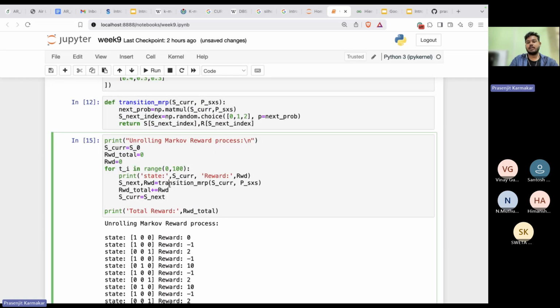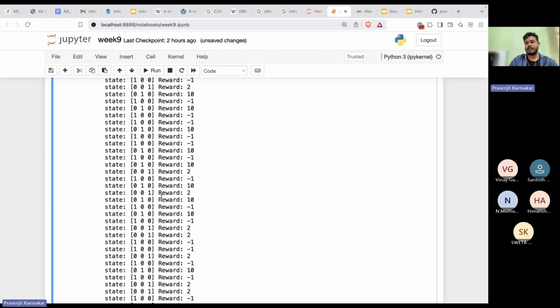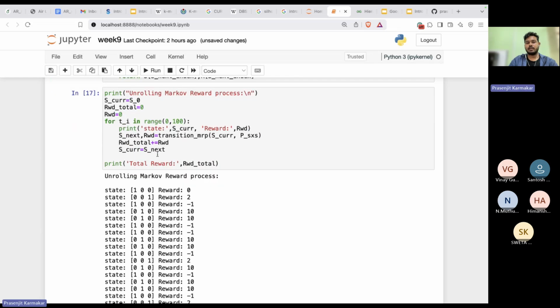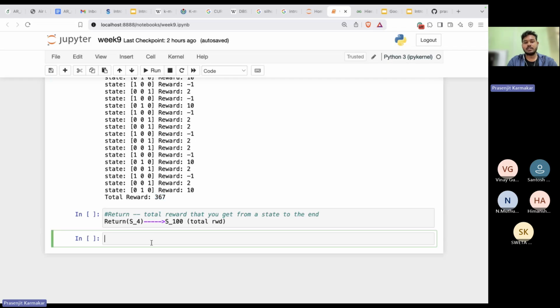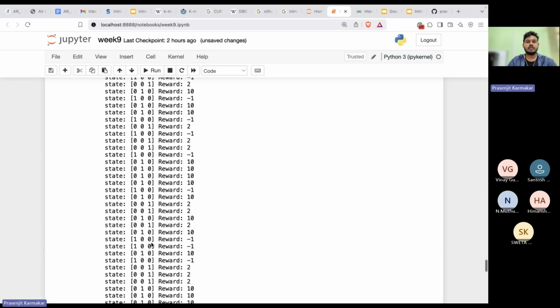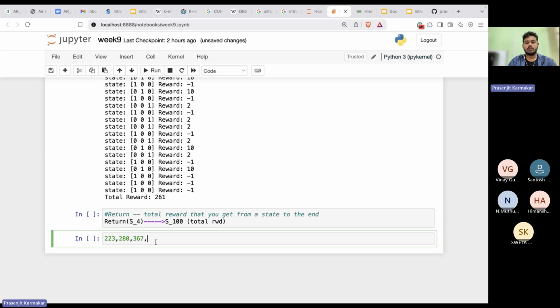Now if I just roll again, see my return has changed for state 0. So how many values do we observe? Initially we have 223, next unroll we have 280, third unroll we have 367. Again, if I just roll again, 261. These are all for the return of state 0. These are all possible values for 4 runs.